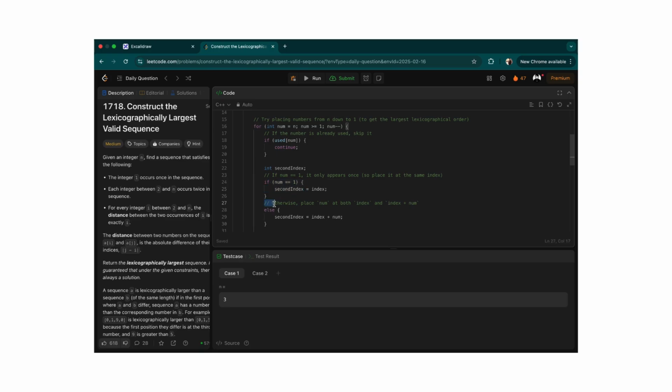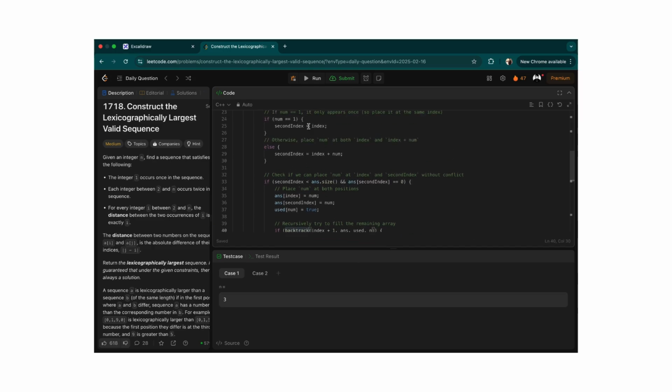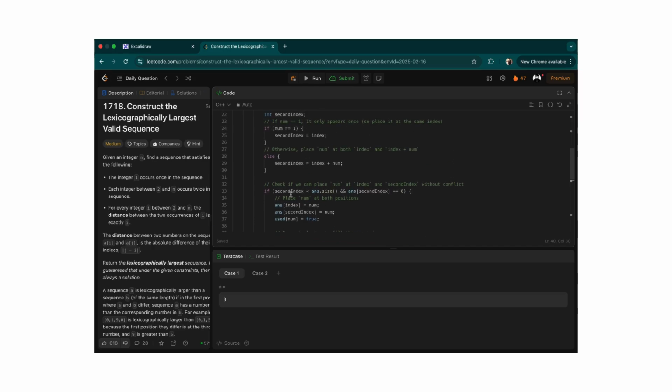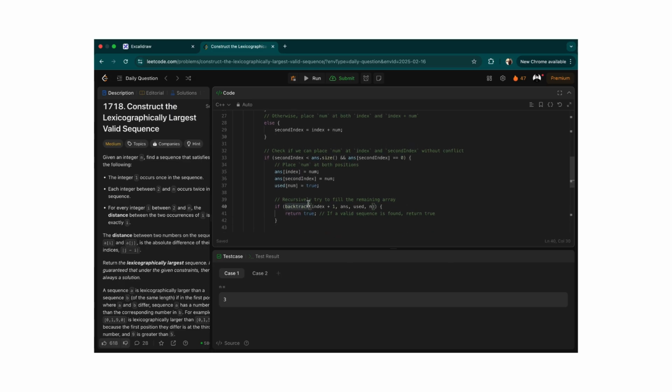After that we need to check if we can place num at index and the second index without a conflict. The condition will be: the second index should be less than answer dot size, and answer of second index is equal to 0. Then answer of index is equal to num, answer of second index is equal to num, and used of num is set to true for placing the num at both positions.